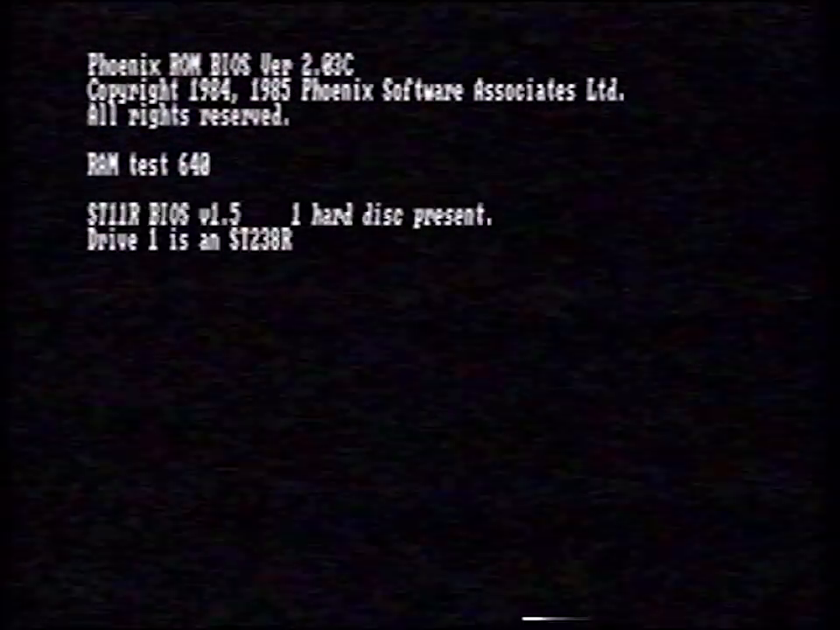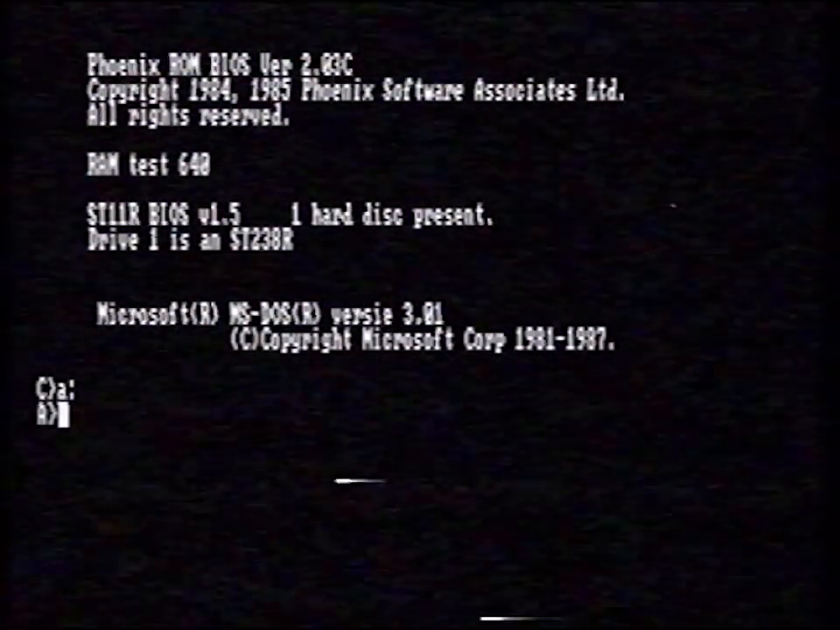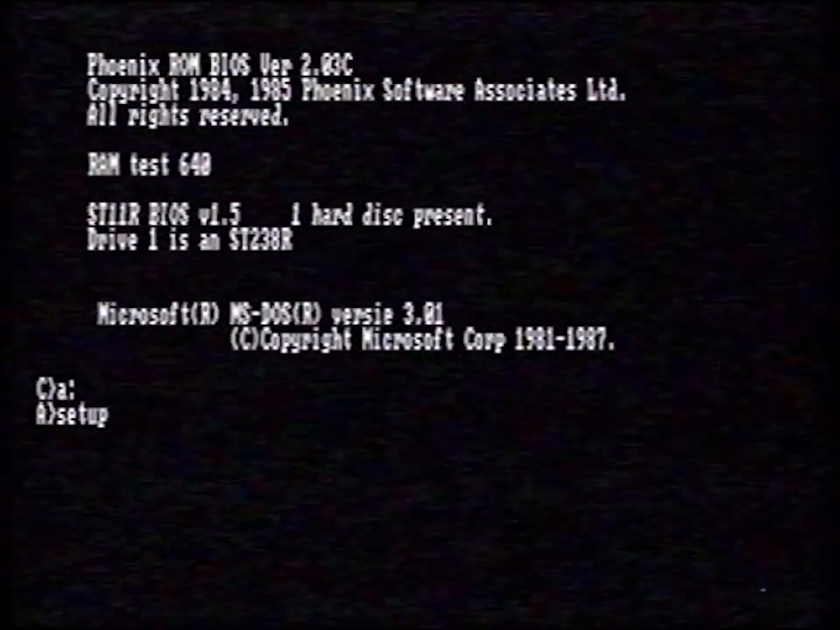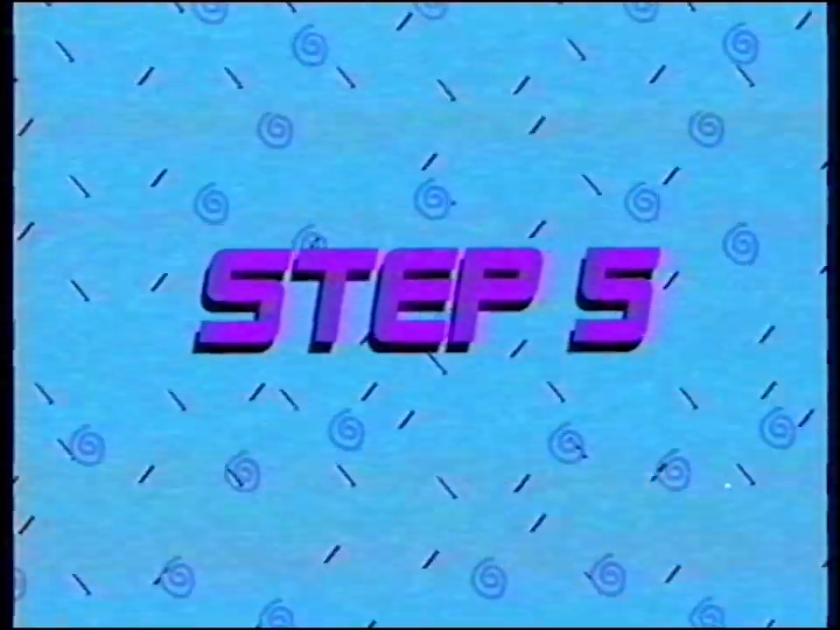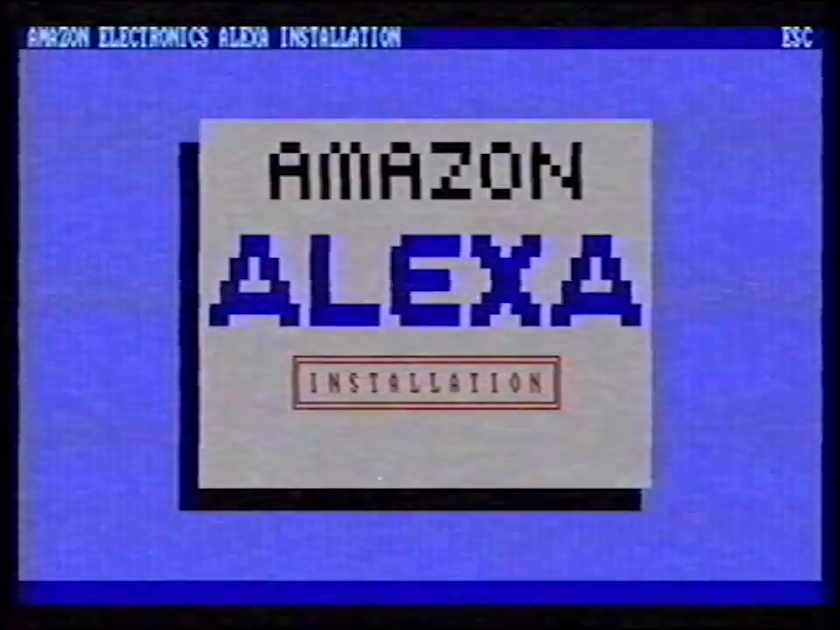Step 4. Turn your PC on and turn the Alexa device on. When your computer is ready to use, run Setup on the provided diskette. Step 5. The software detects Alexa. Setting up is easy.